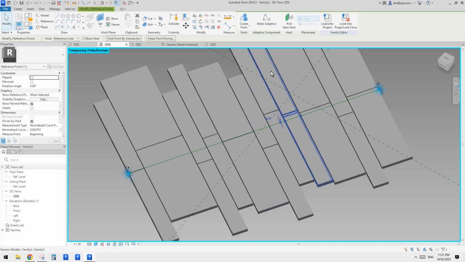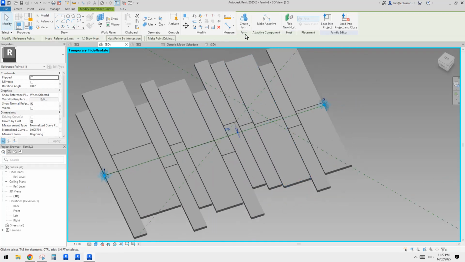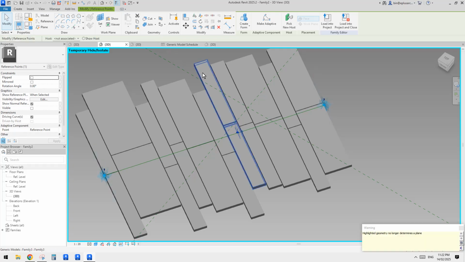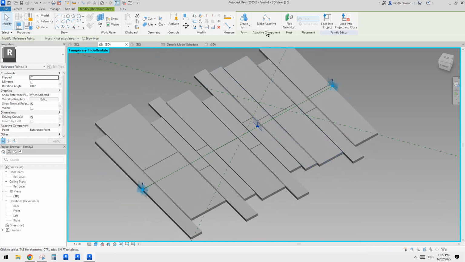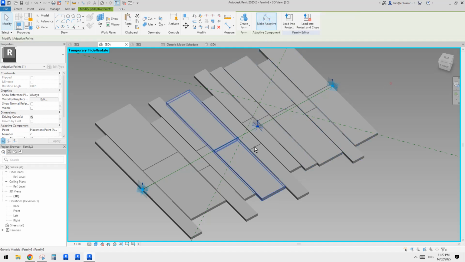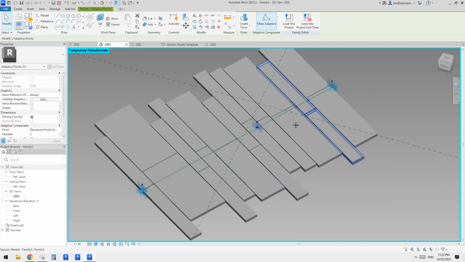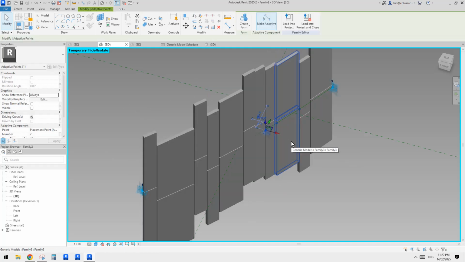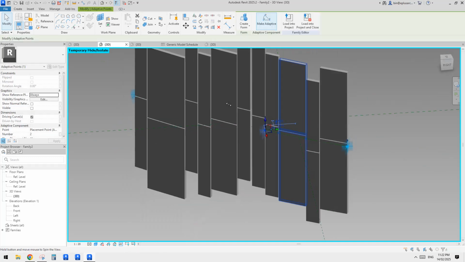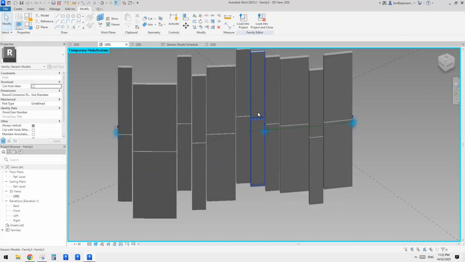Select this reference line. We're just going to make this point driving. Okay, make it the point driving, and also make this point adaptive, and also make this point 2. So when we place one, we can 1, 2, 3. So now we can place this one. So you can say, I think we need to do something.